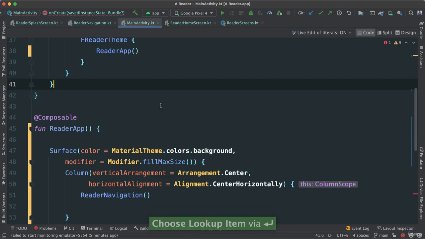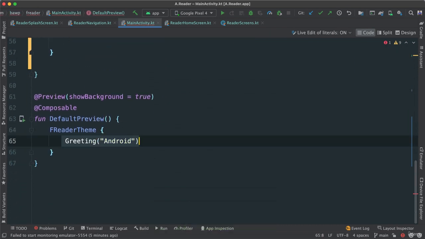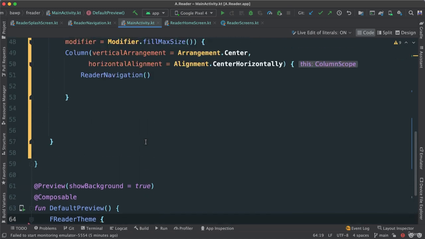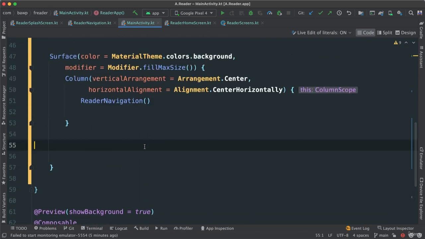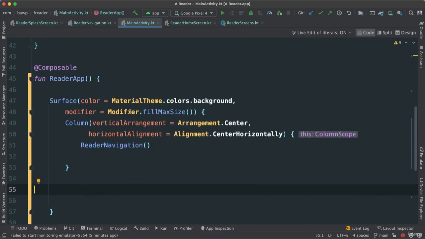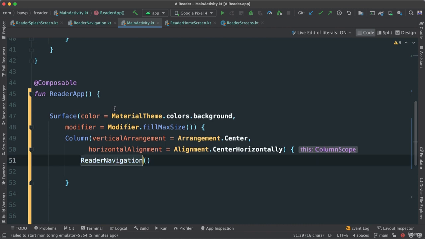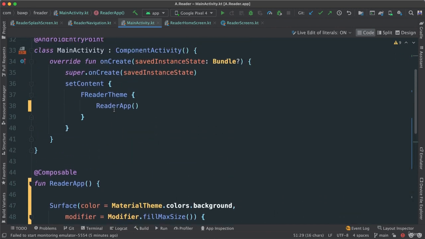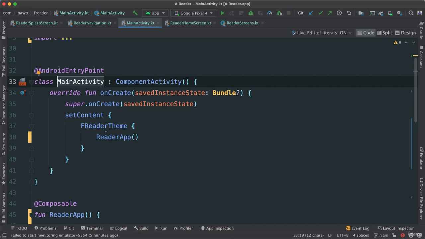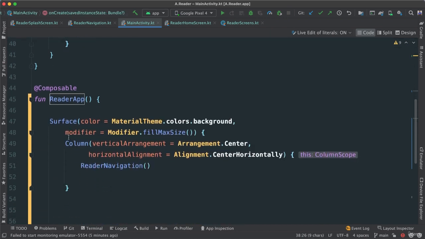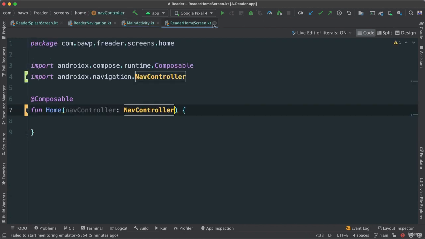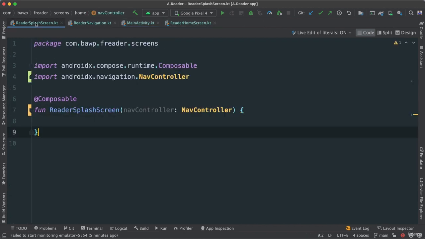Okay, let's make sure we don't have any issues. And that's okay because we don't have the gridding anymore. All right, so this is how we have now set up our reader navigation to be the center of everything, right? You notice in our main activity now, we don't have much, right? We just call the reader app, which indeed calls the surface, creates that surface, and then we have the reader navigation enclosed. Now, the beauty here is that, let me get rid of all of these other screens and make sure that our reader splash for now.